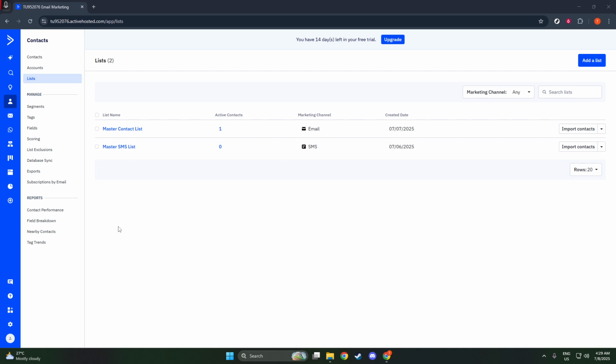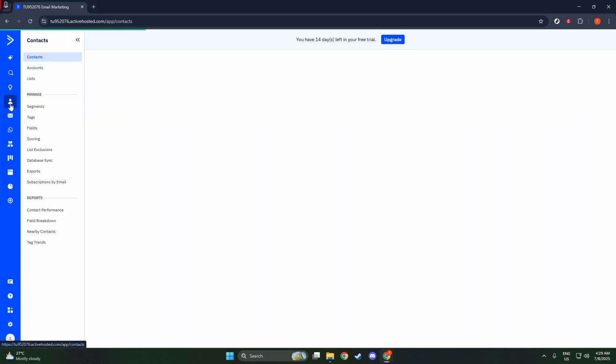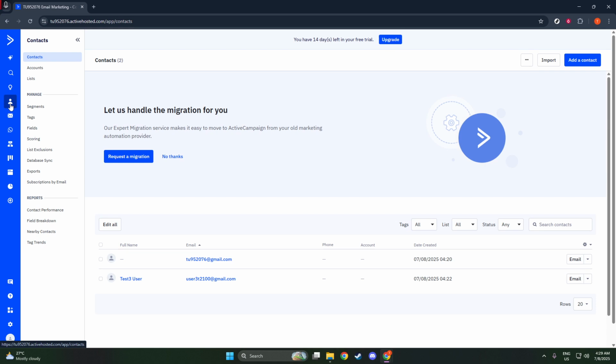First, you'll want to navigate to the Contacts section. You'll find this on the left-hand sidebar of your ActiveCampaign dashboard. This is your command center for everything related to managing contacts. The sidebar provides quick access to all the essential tools you'll need, so make sure you're familiar with its layout. If your sidebar is collapsed, you can easily expand it by hovering over the icons to help you find what you're looking for more efficiently.